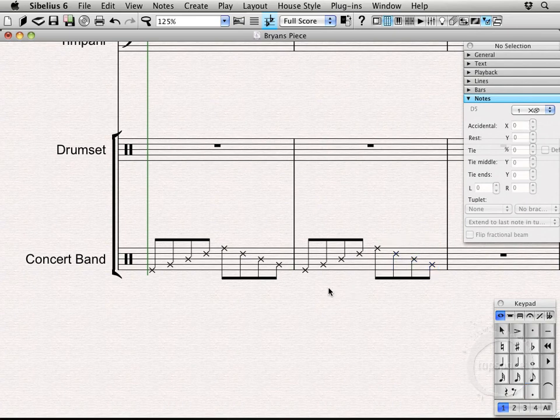So that pretty much covers it for this lesson. In the next lesson, we'll be covering the idea of right and left hand note entry using the drum set part. So stick around, we'll see you next time.